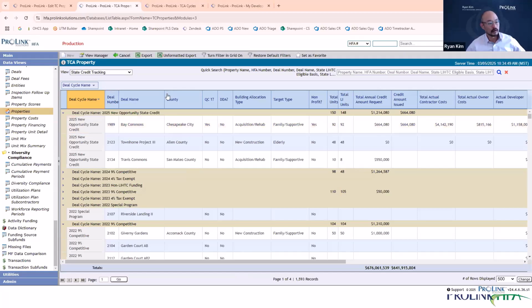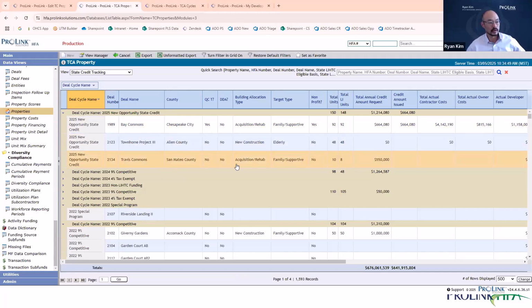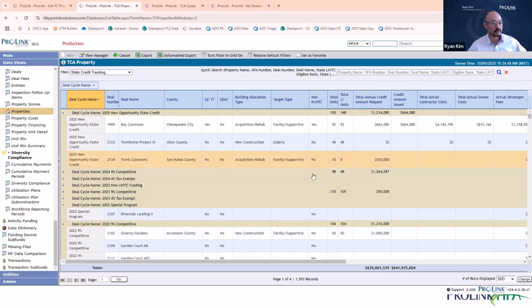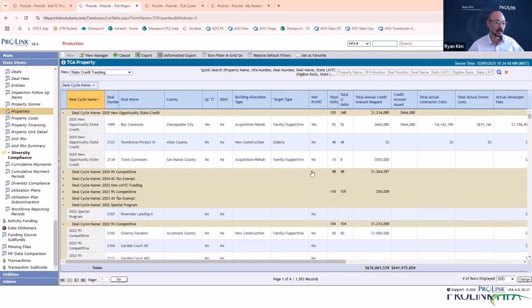So one good set of columns you could have will be geographic related columns. So tracking the county, qualified census tract, difficult development area. Those will be good columns to add, as your state tax credit programs will probably have certain geographic concentration or focus. And then target type, we mentioned diversity and certain population types that you'll be focusing on as part of your state tax credit programs.